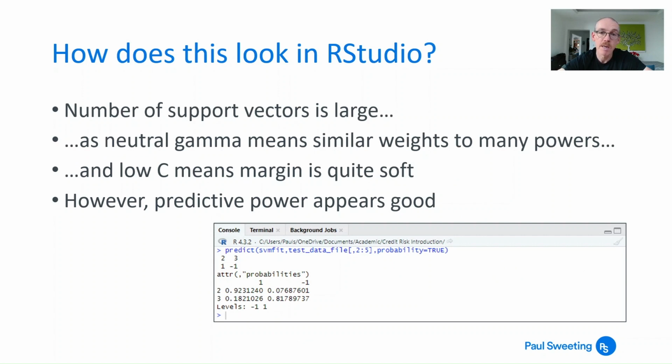So as I said, the number of support vectors is large, and I think that's the neutral gamma means it's got similar weights to many of the powers, and also the low C means that the margin is quite soft, but the predicted power does appear to be quite good. If we look at what it suggests for those two training firms, it suggests that the first one has a 92% chance of being solvent, and the second has an 81% chance of being insolvent. That's pretty good, that's pretty impressive.